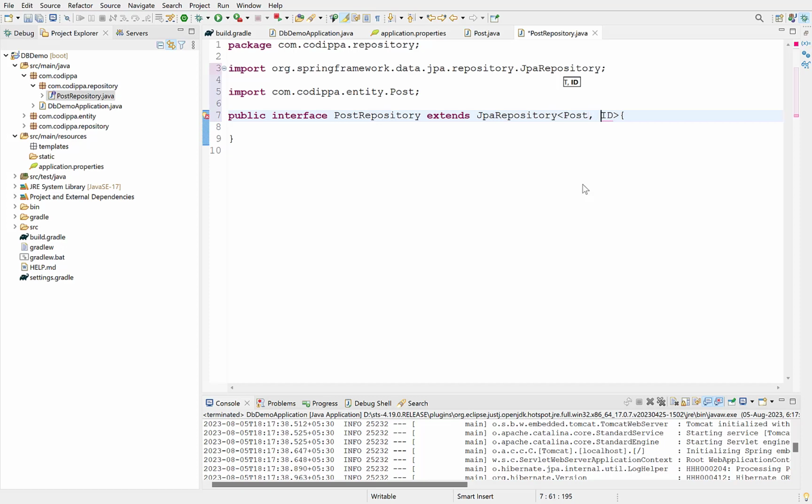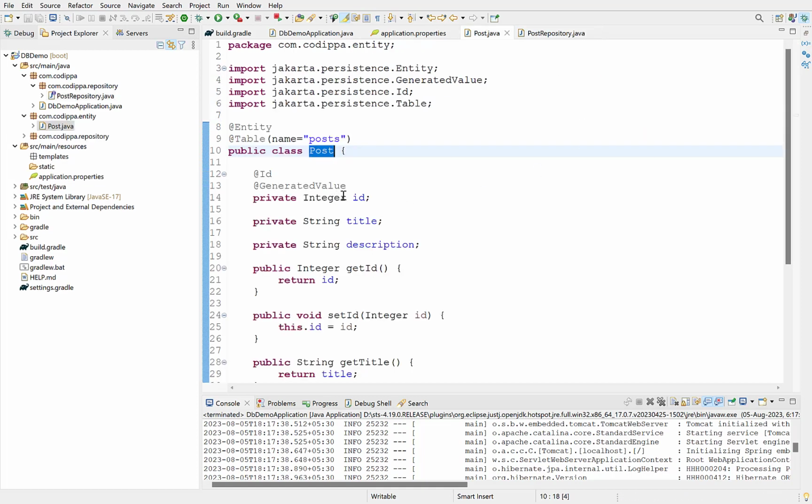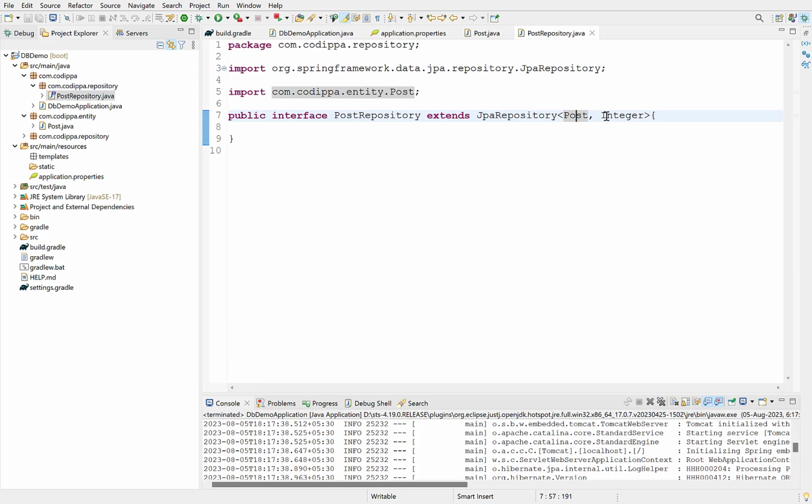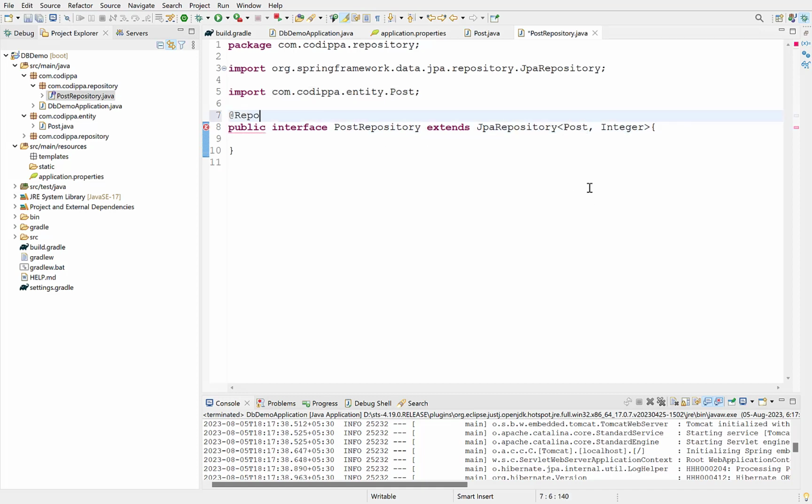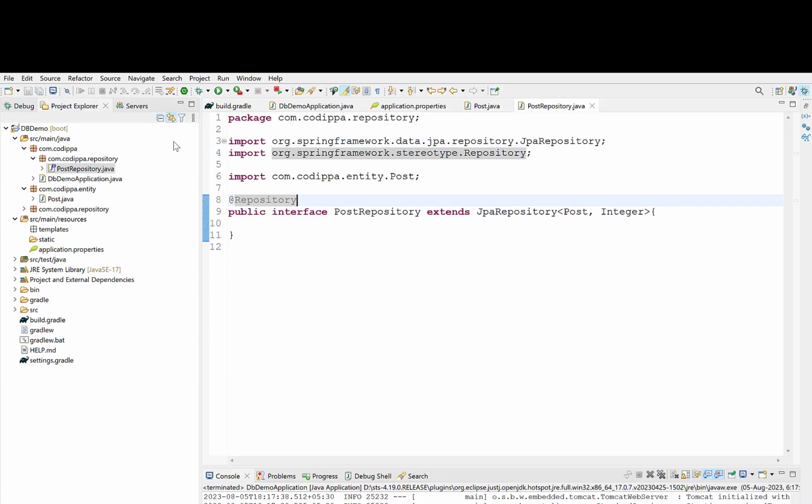Second argument is the type of primary key. It will be Integer, and this is because we defined the primary key in the Post entity as integer. We can also make it Long if your table will have a large set of records, but it will be Integer in this case. Finally, to make it a Spring managed bean, provide a Repository annotation over it.